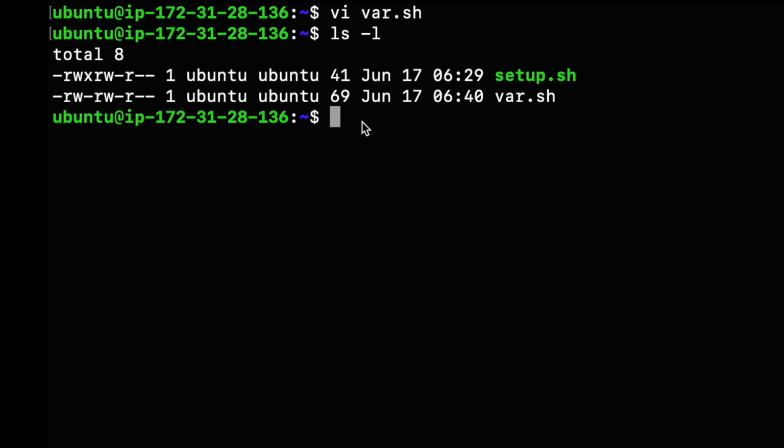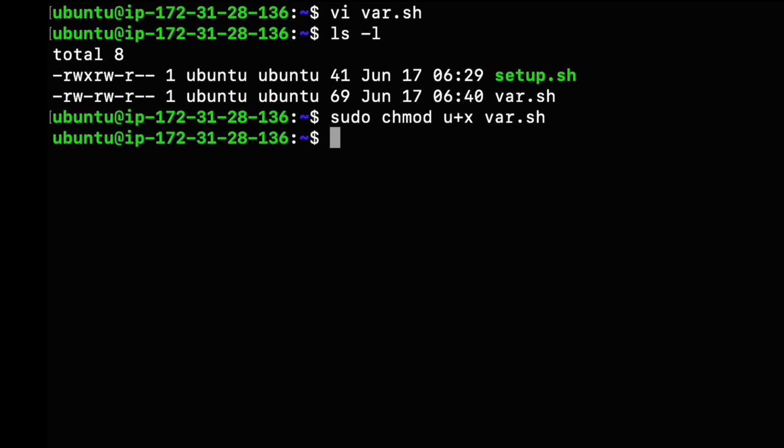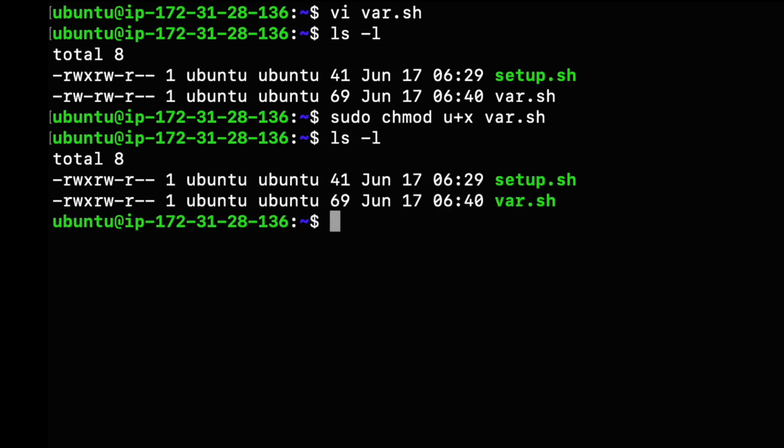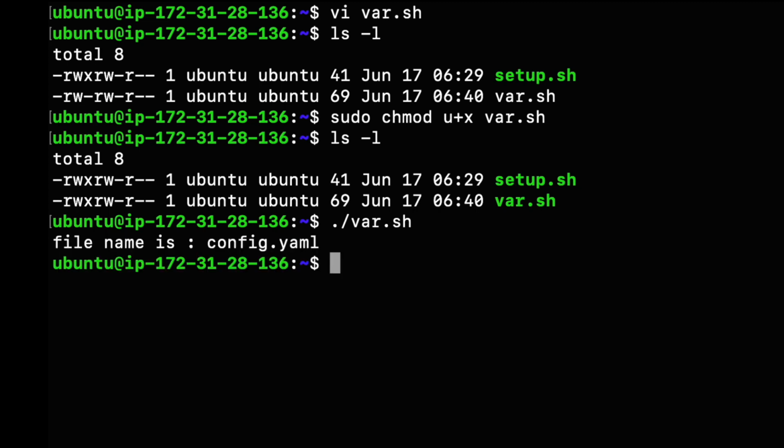How to provide the permission? So just do sudo chmod, provide user executable permission on which file? This file. Now when you do ls -l, this permission has been given. Now we will try to execute the file in the universal way, ./var.sh. So you can see this is giving you output config.yml.